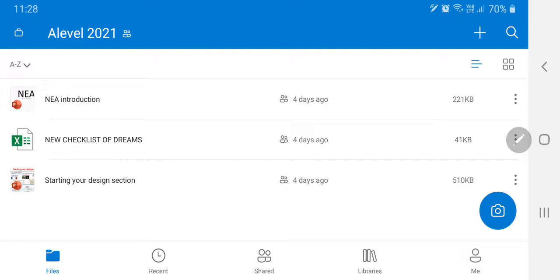Hope you're all well and safe, but when you do get around to having some access to the computer, then you can make some progress in this way. So hopefully you've all got access to the OneDrive and in particular this file here, the A Level 2021. I've shared that with you, so you should be able to open it up. Do email me straight away if you can't.